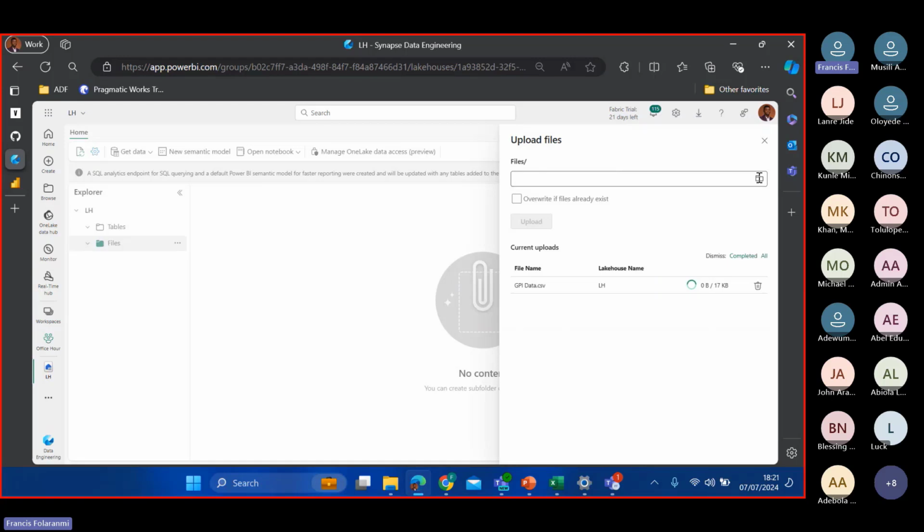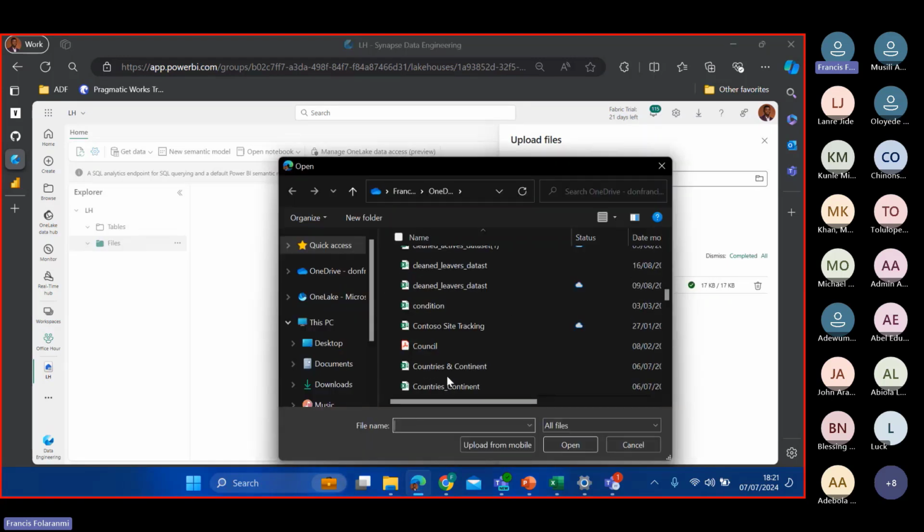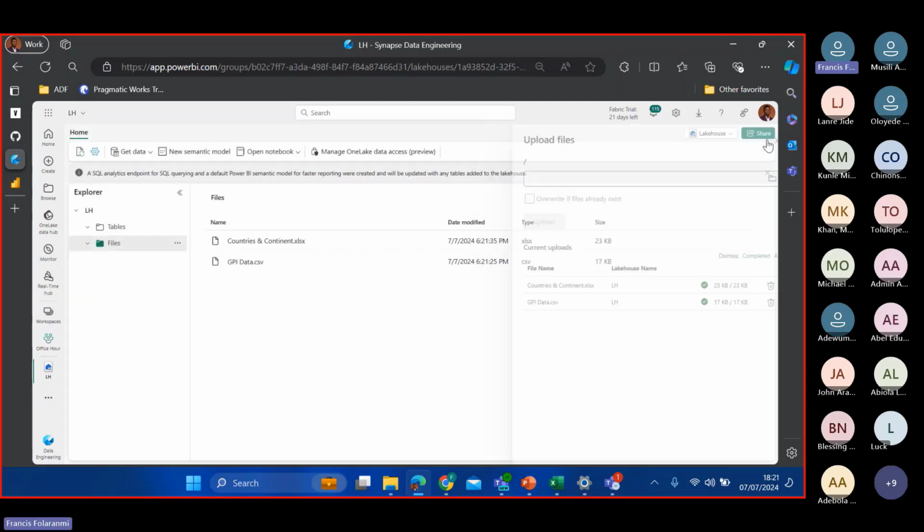So I didn't upload this first one. So let me just pick it again, which is country and continent. You see the file, then I click on open, then I click on upload. So the first one is uploaded, and then our two files are now available within our lakehouse. So now we've created our lakehouse.